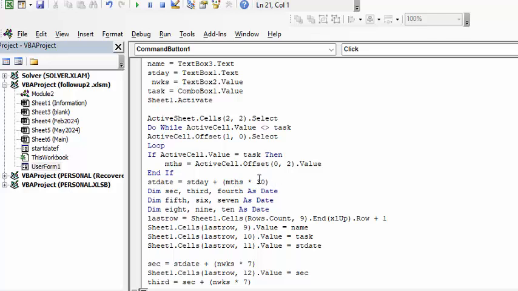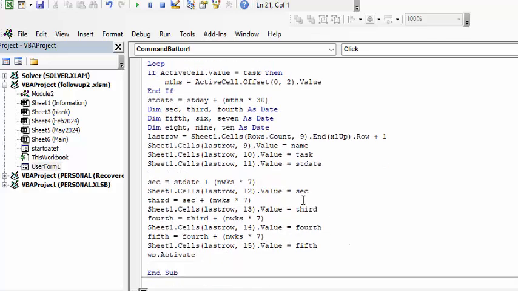In the new information sheet, what it's doing is determining the last row so it doesn't put things on top of each other. And then it's putting in the information. Last row, 9 is name, 10 is task, 11 is start date. And then it's creating the reminders for all of these extra. For the next one, the second one equals number of weeks times 7, and it's putting that in column 12, and the same thing for all the rest. So that's how you set them up.